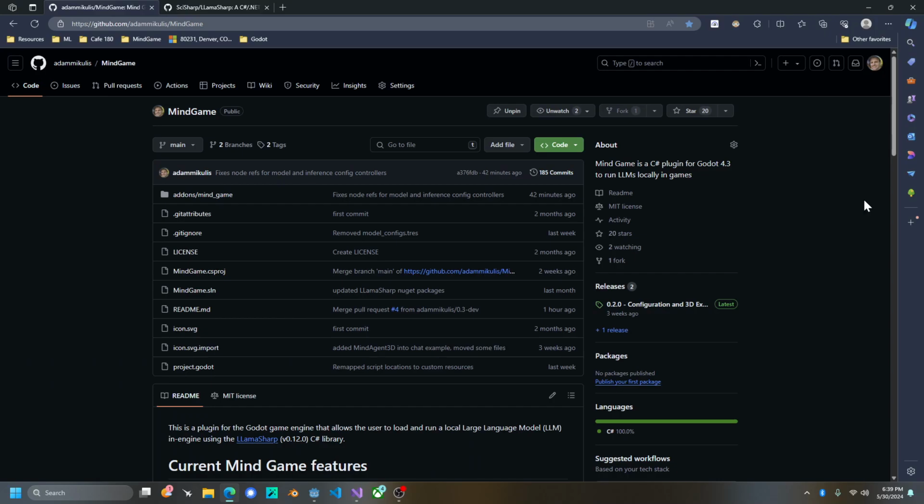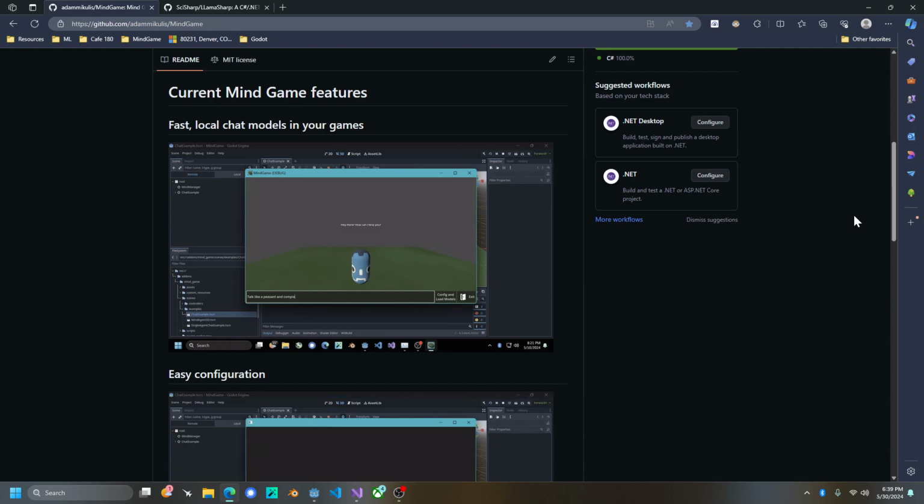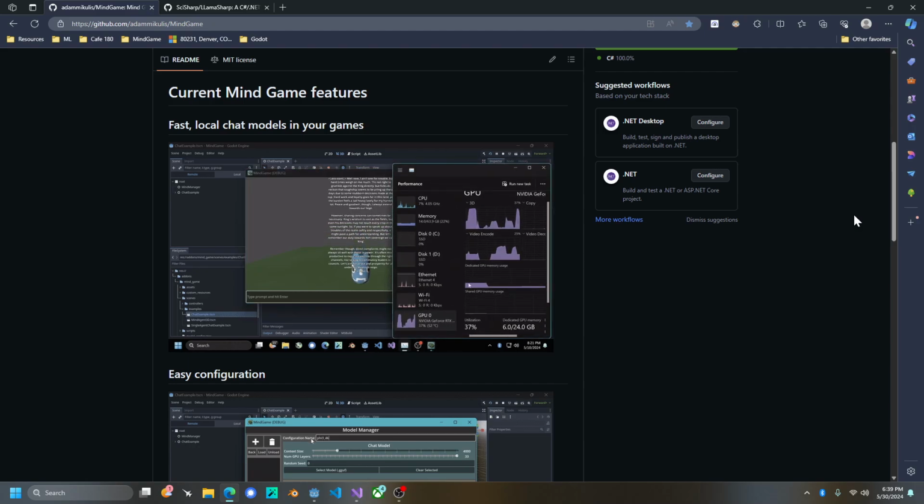MindGame is an add-on written in C# for Godot, which is an open-source game engine. This add-on allows the user to run a language model like Llama, Mistral, or Phi within a game on their local hardware. The name was inspired by the book Ender's Game, where the cadets played with a program called MindGame that generated procedural narratives based on their lives.